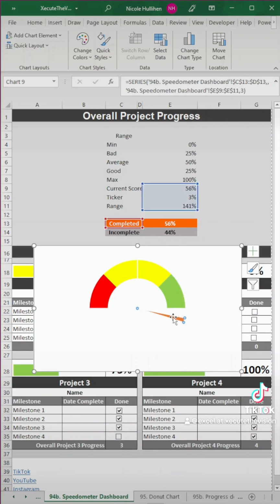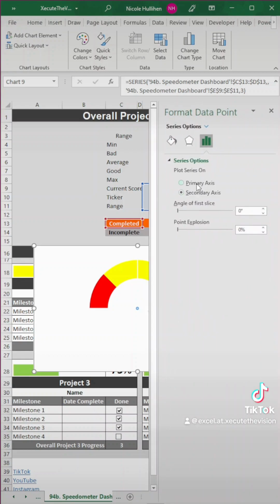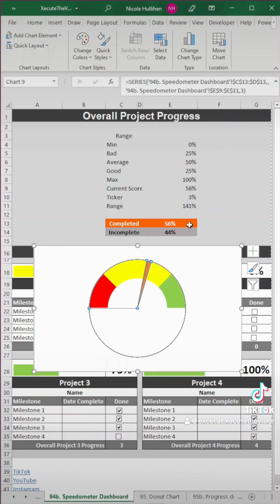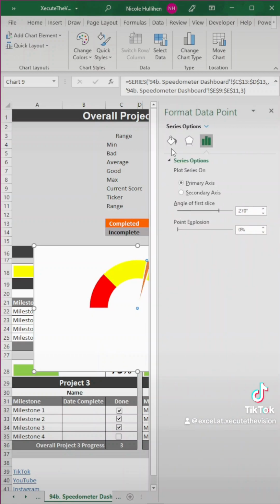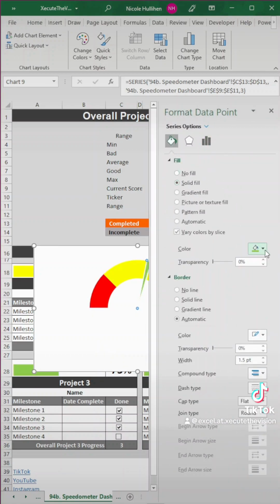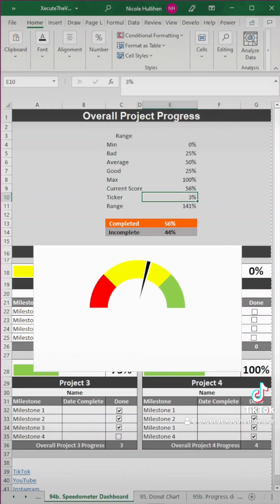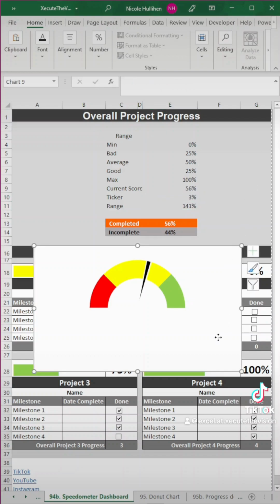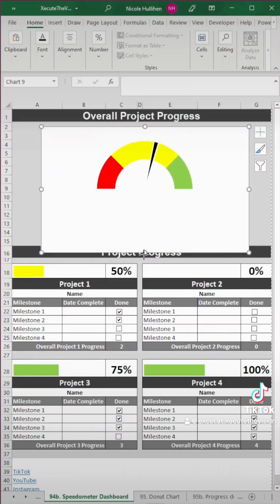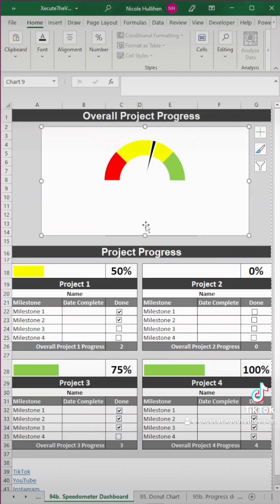Now the ticker needs to also be rotated 270 degrees. So we're going to click on that, and then the angle of that first slice, we're going to rotate that 270 and then close this window. And now you can click on this and change the fill color. I like to go with black so it really stands out, but you can do any color shades you want with this as well. And then you can see here, this is what I was talking about earlier, that ticker percentage change is going to make that thicker or thinner. I think 3% makes sense, looks pretty good.